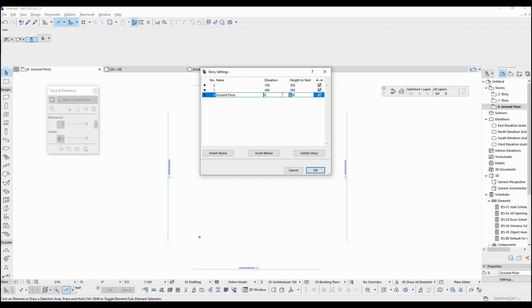Height to next means floor height from the elevation. In this example, story height is 4 meters. For example, I change to 3 meters. As you can see, the elevation of the first level changed to 3 as well.